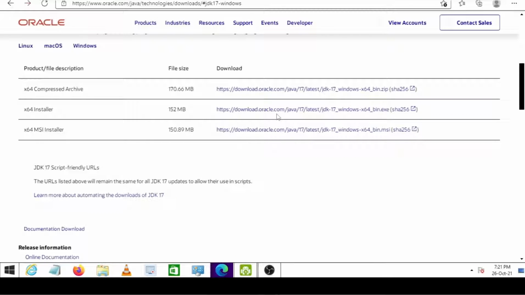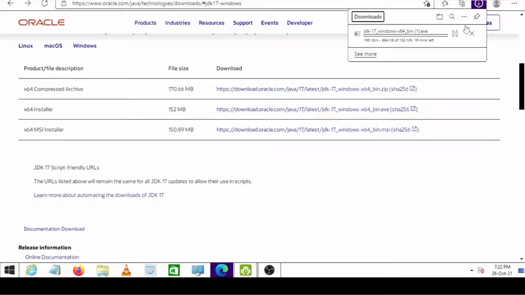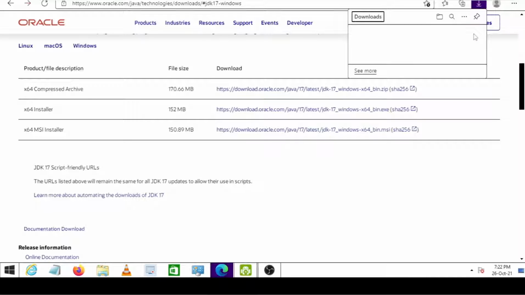I have already downloaded it, so I wouldn't download it again. I'll just click on it to demonstrate how it is. That's all I will do, and I'll cancel it straight away.